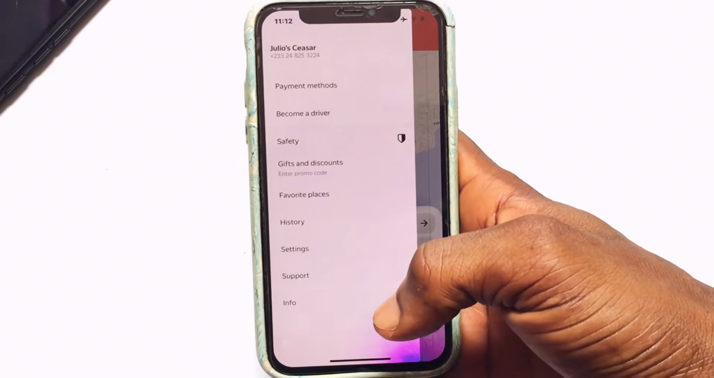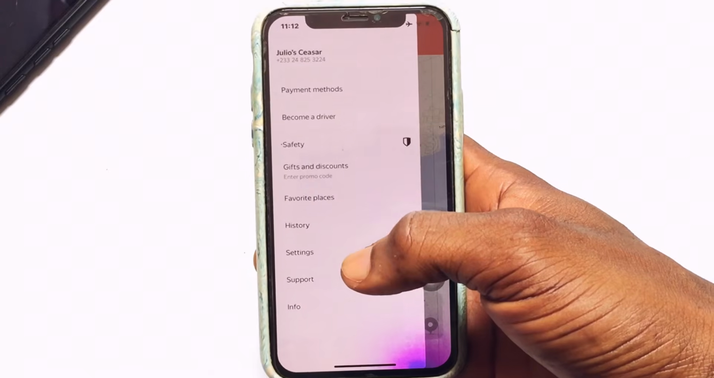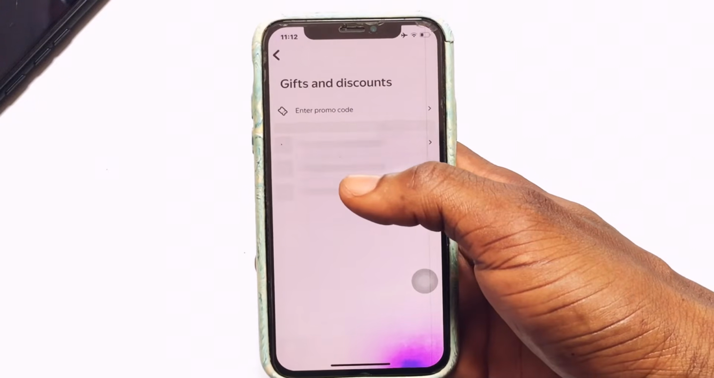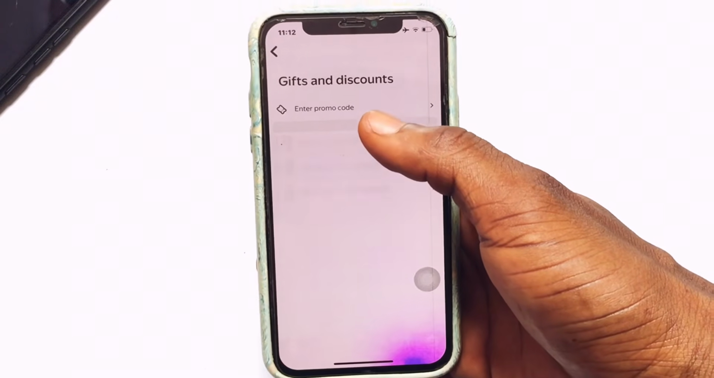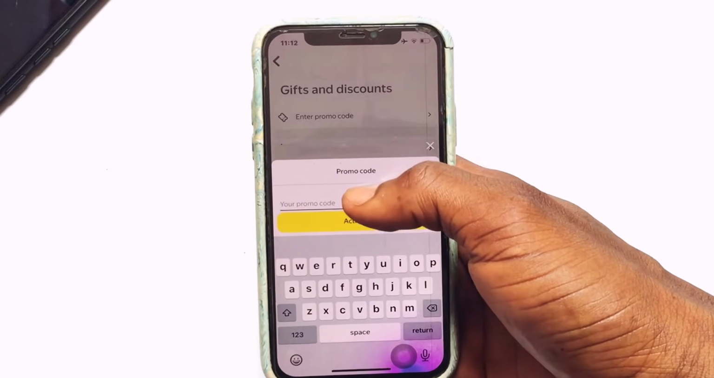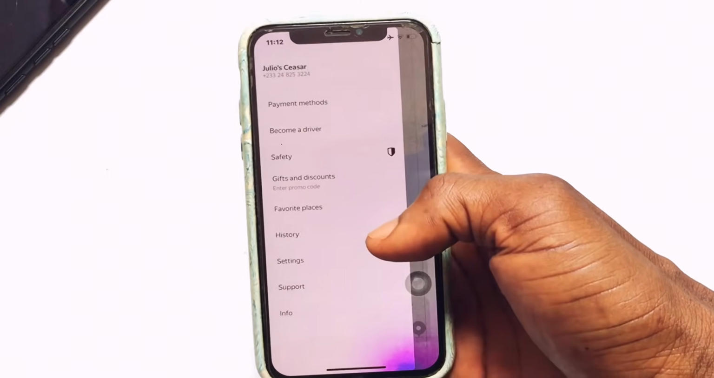Now if you go back onto the application, several things are here for you to check out. You have gifts and discounts each and every time. If someone has recommended this application to you, you can take the promo code which they have given you, enter it, and you have discount upon discount on this application.